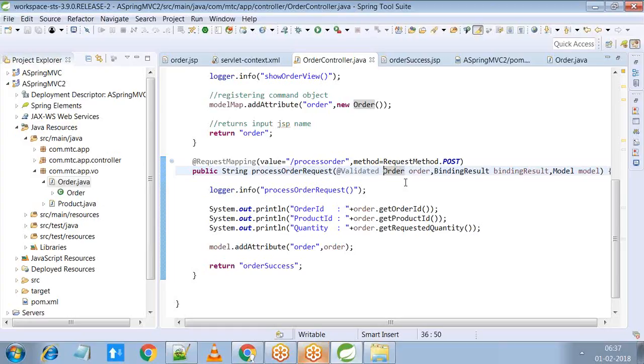Now, first of all, this annotation before this order parameter indicates that we want this order object, which is a command object, to be validated. We want that order object to be validated here by the framework. Next, this binding result object is important when dealing with validations.